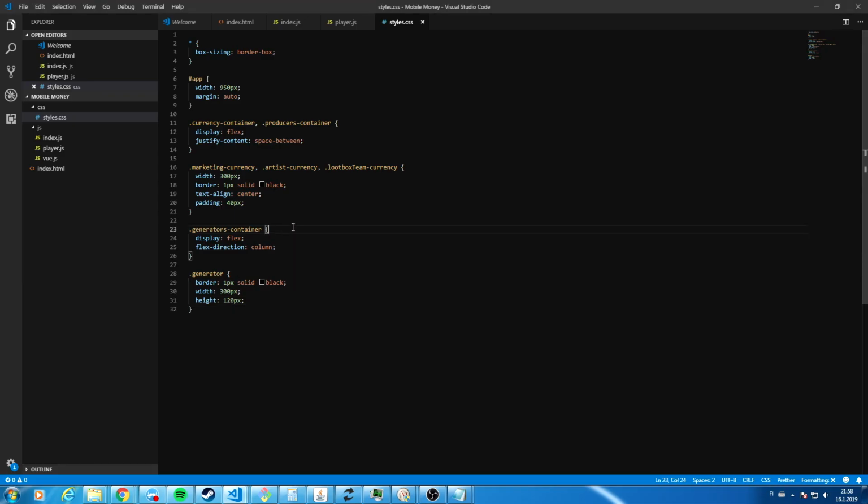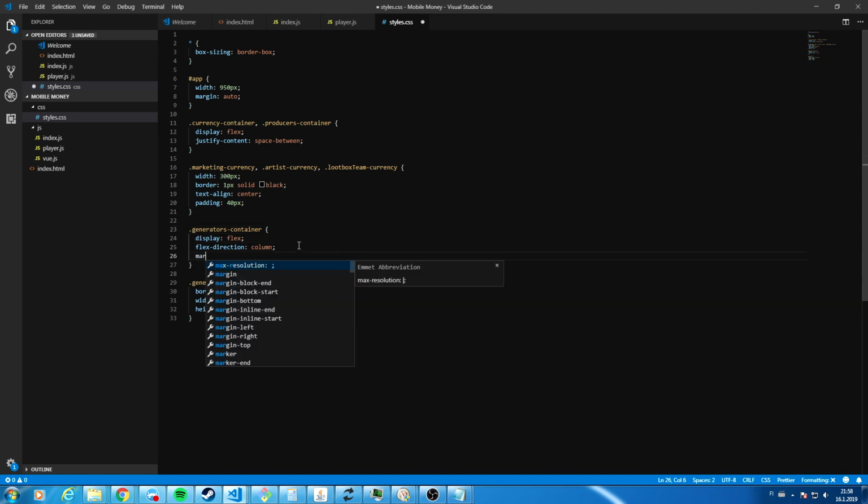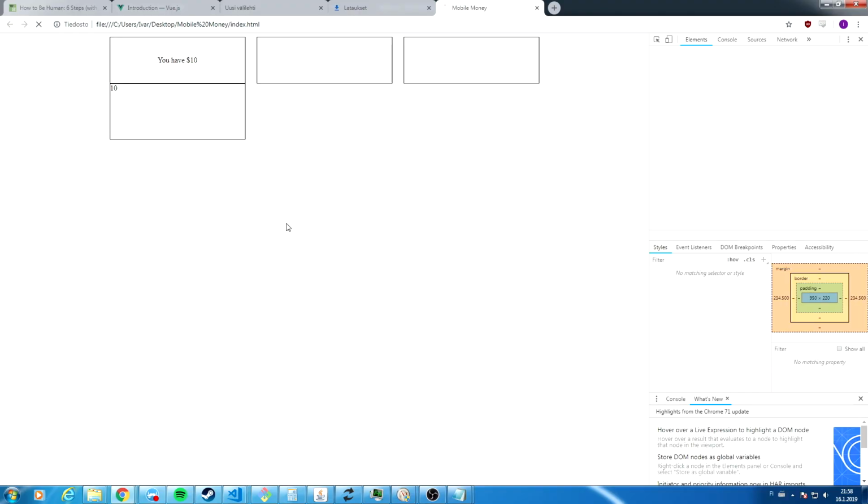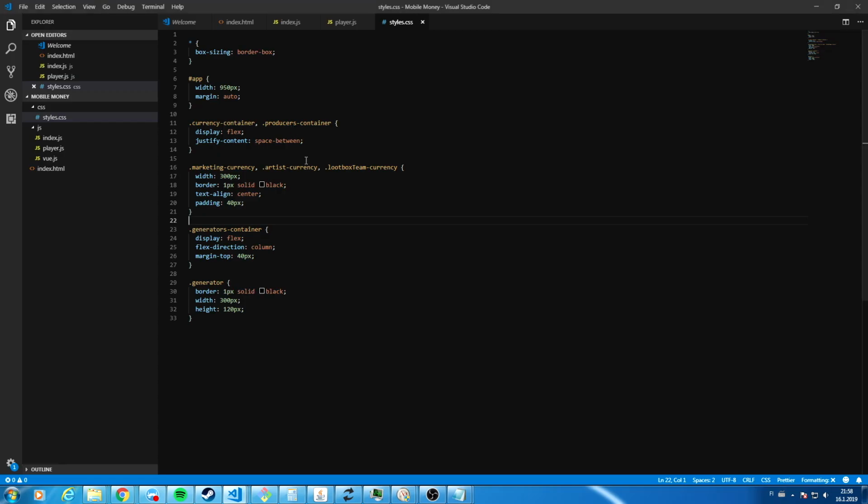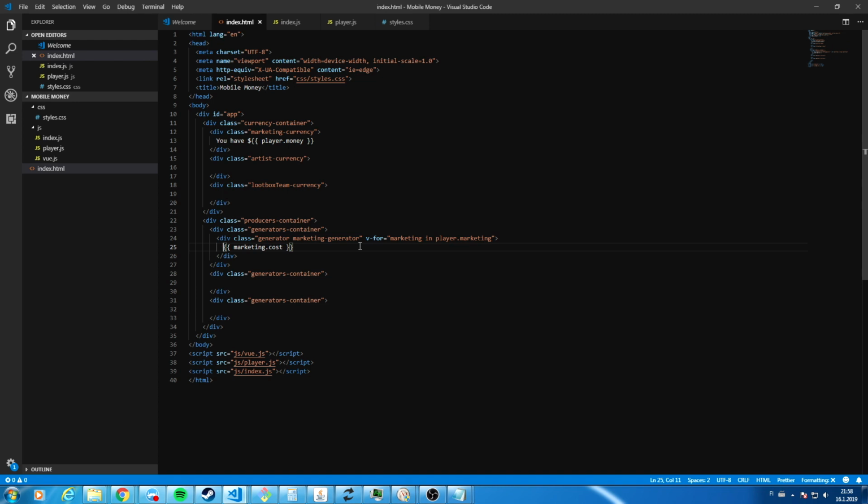And actually let's give these a margin top of 40 pixels, so there's some space. Actually, let's do it simpler. You shouldn't use this, but it's for MVP purposes. I'll fix it later.